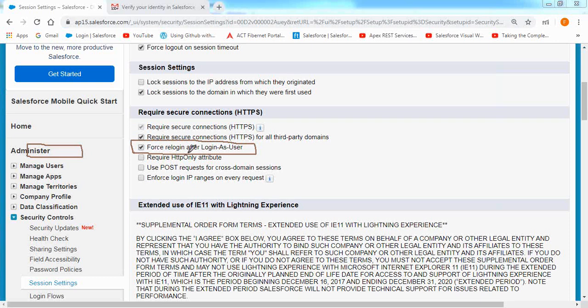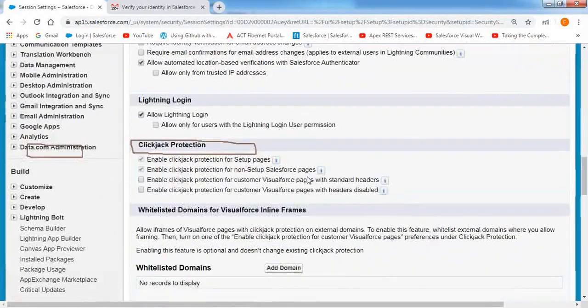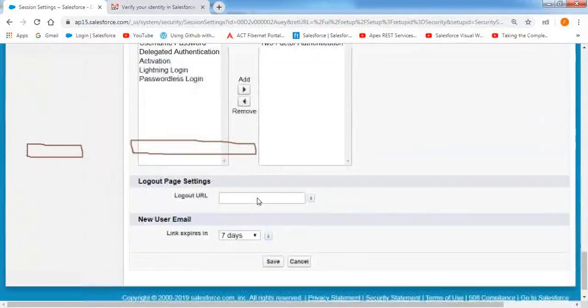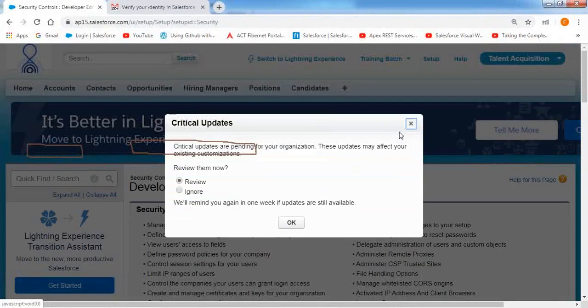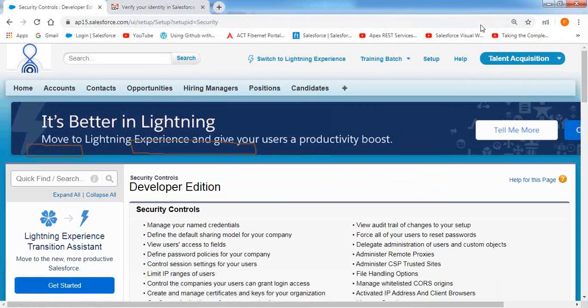Force re-login forces the user to re-login into the application again once he has logged into another user account by using the Login option. But I don't want to force the user to re-login. I would like to come back to the administrator account. Just unselect the checkbox here, and save. Now from now onwards, it won't force you to re-login into the application.